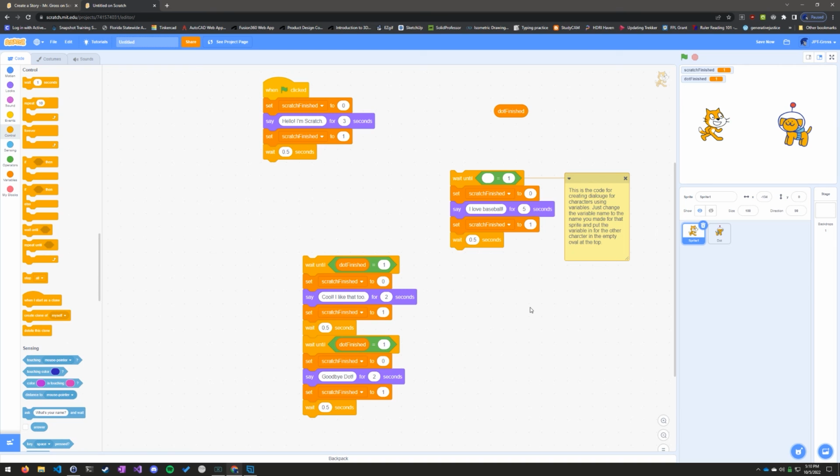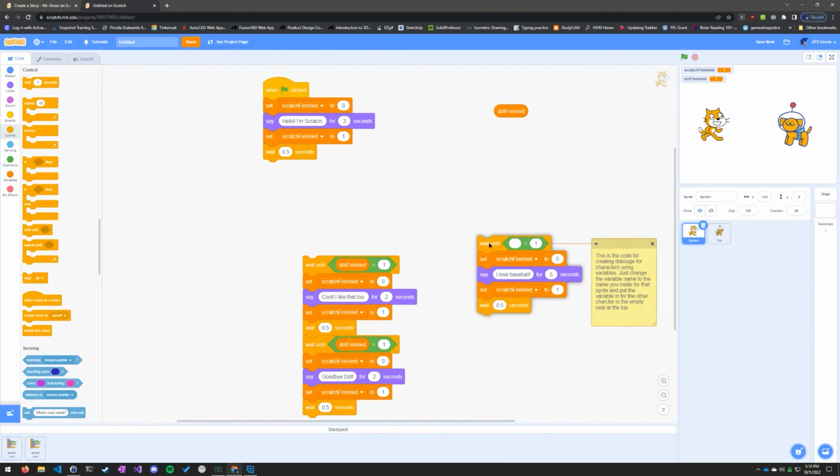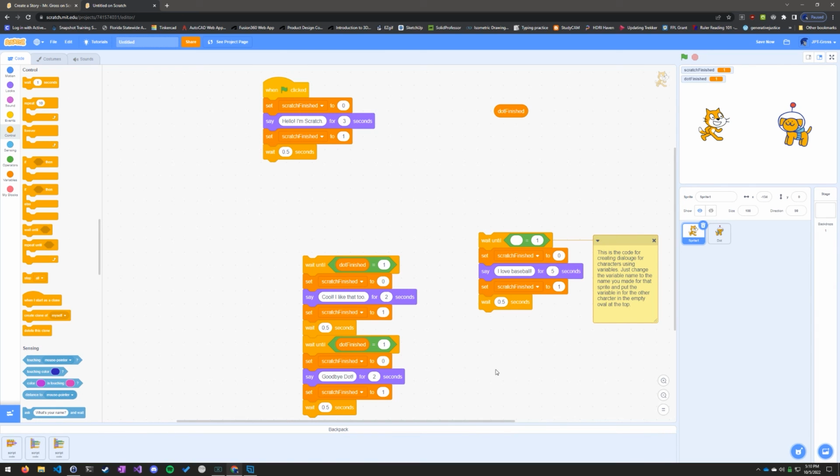For 3 characters, it's pretty much the same. Actually, I was going to say it's a little more complicated, but it's the same. You would just switch this to that third character when it's their turn to speak. And that's it. All right, let's go ahead and put this in the backpack. And that's it for this coding talk.